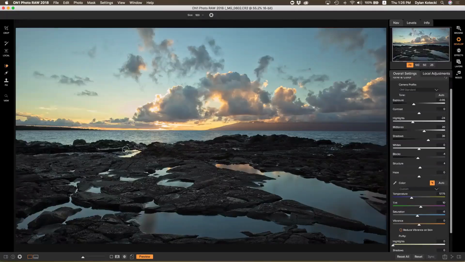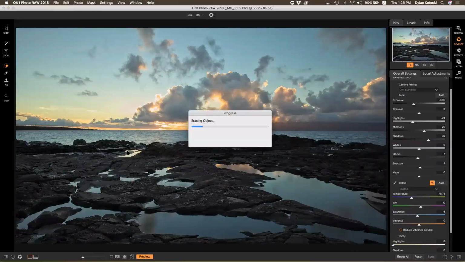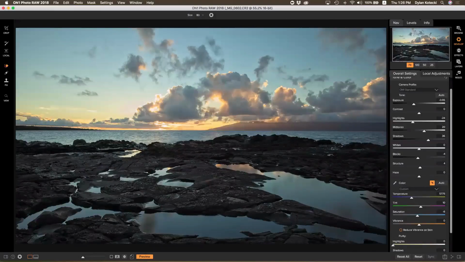I'm going to use it for this puddle right here because the warming tones are kind of bothering me on this puddle, and I'm just going to brush just like I was doing with my retouch brush. I'm just going to use my eraser brush now and paint right over that, and using content-aware technology, it's going to fill that in, and you never even knew that was there.